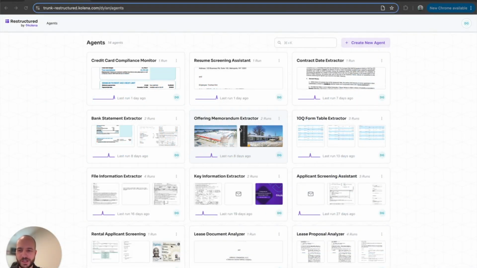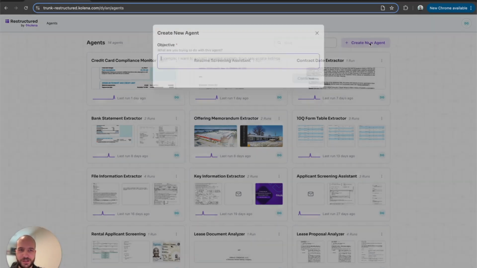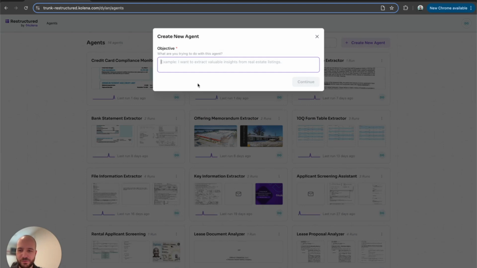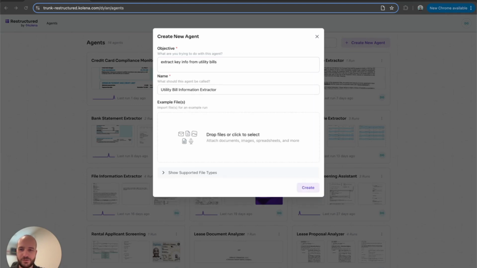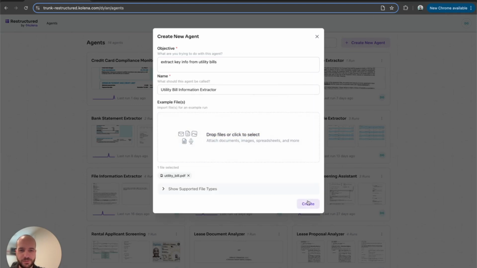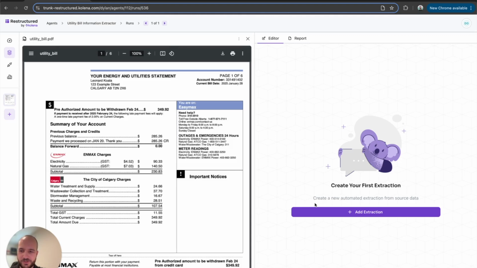In this example, we're going to set up an automation to extract key information from utility bills. I'm going to go ahead and create a new agent to automate this workflow and give it a very brief description, as well as a single sample of data that I want to extract from. Here I'll provide a single utility bill, create my agent, and get started defining all the information I'd like to pull out of these documents.